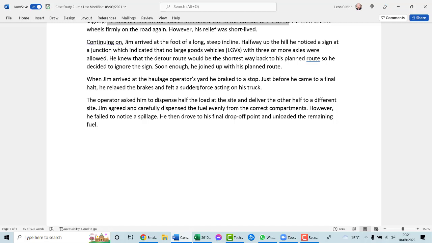Soon enough, he joined up with his planned route. Okay, so it doesn't go on anymore about that. That's just not a wise thing to do. When Jim arrived at the haulage operator's yard, he braked to a stop. Just before he came to a final halt, he relaxed the brakes and felt a sudden force acting on his truck. What force is that? Momentum. Exactly. Momentum. All the liquid rushing forwards.